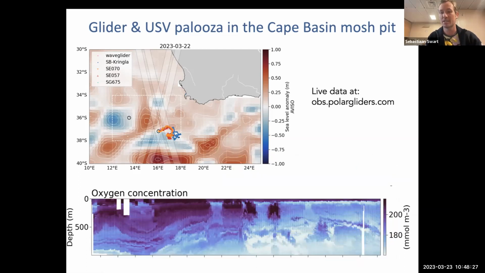And the ocean's been just remarkably interesting. And here's just an oxygen section from one of the gliders under these USVs. And there's so much structure at all these different scales.